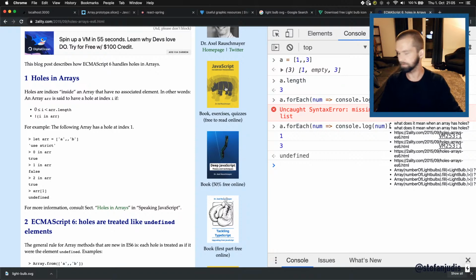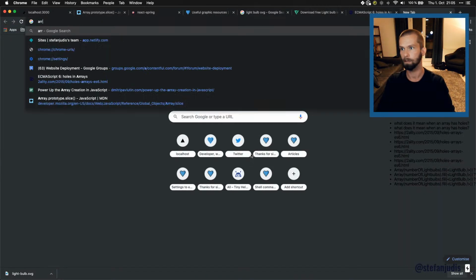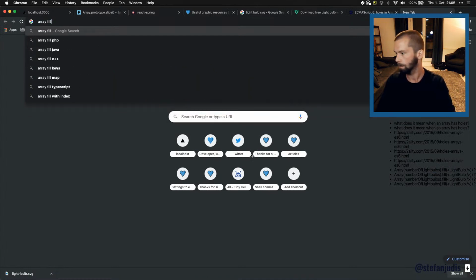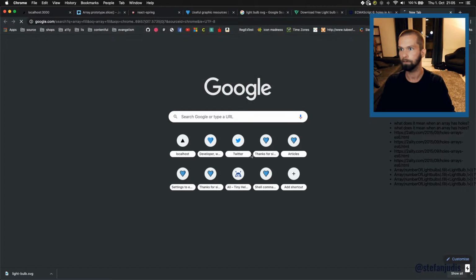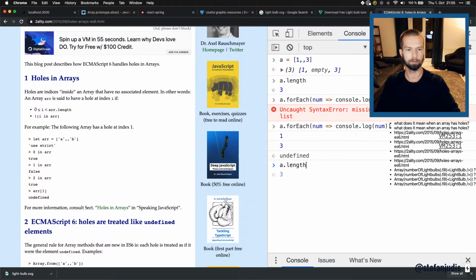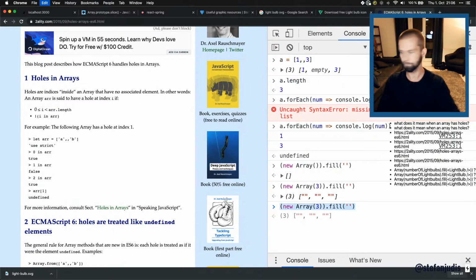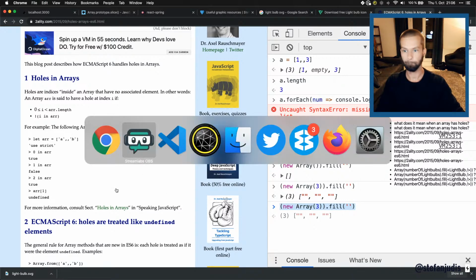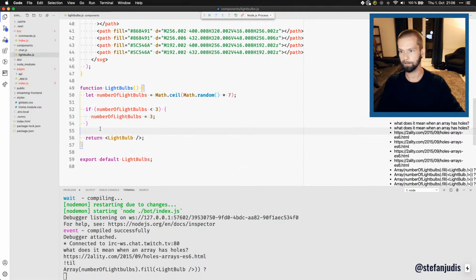Or is Array.fill something? Thank you, Adam. Array.fill, what does that do? Changes all elements from a start index to an end index to a static value. Oh, that looks good. So let's say we do new Array and then we do .fill, and I really just have to have something in there. Oops, yeah, let's give it a length. That looks already better. With this, I can iterate over that. Thank you, Adam.